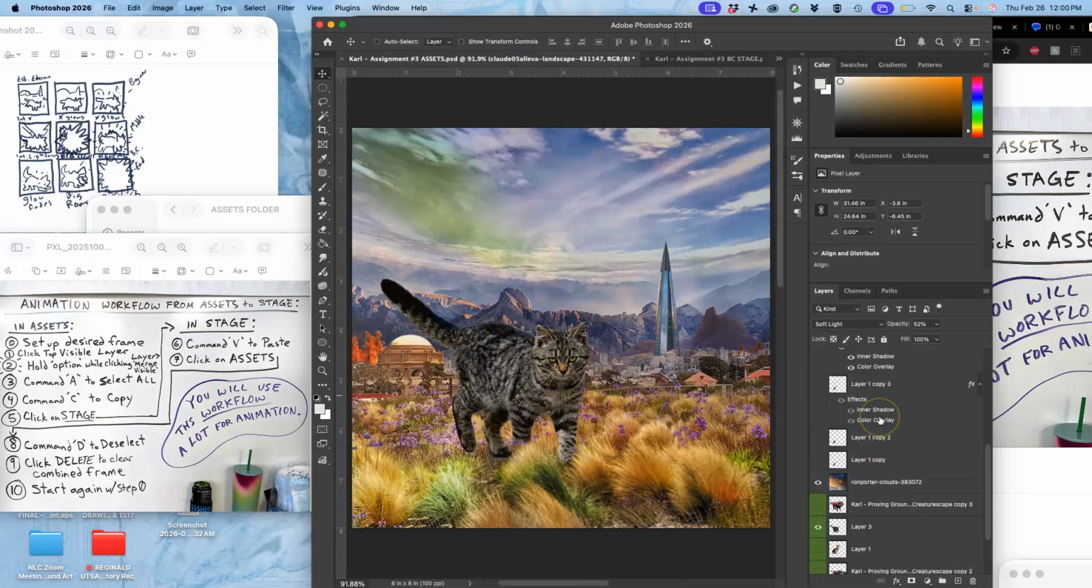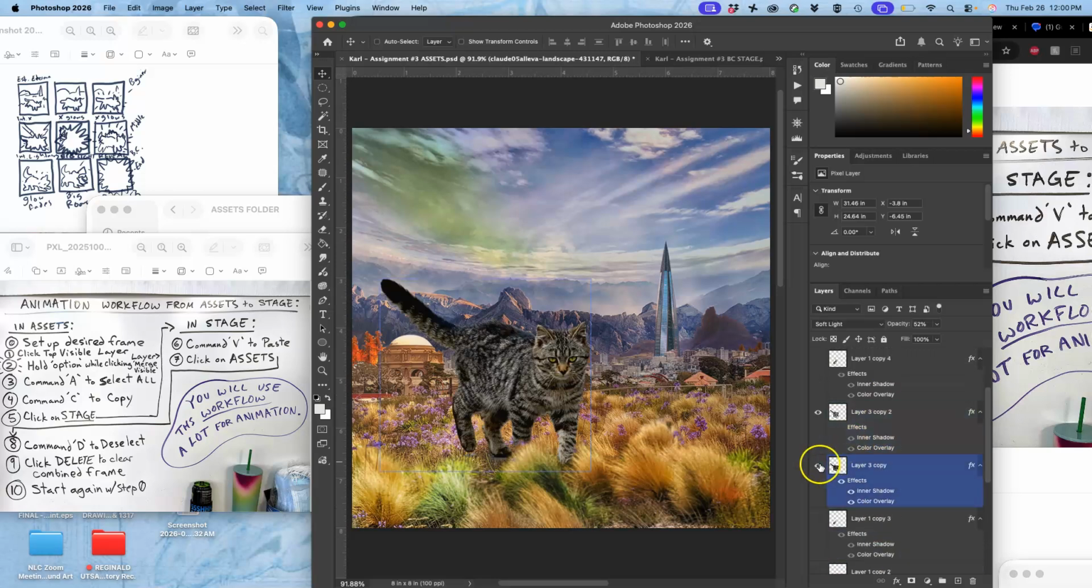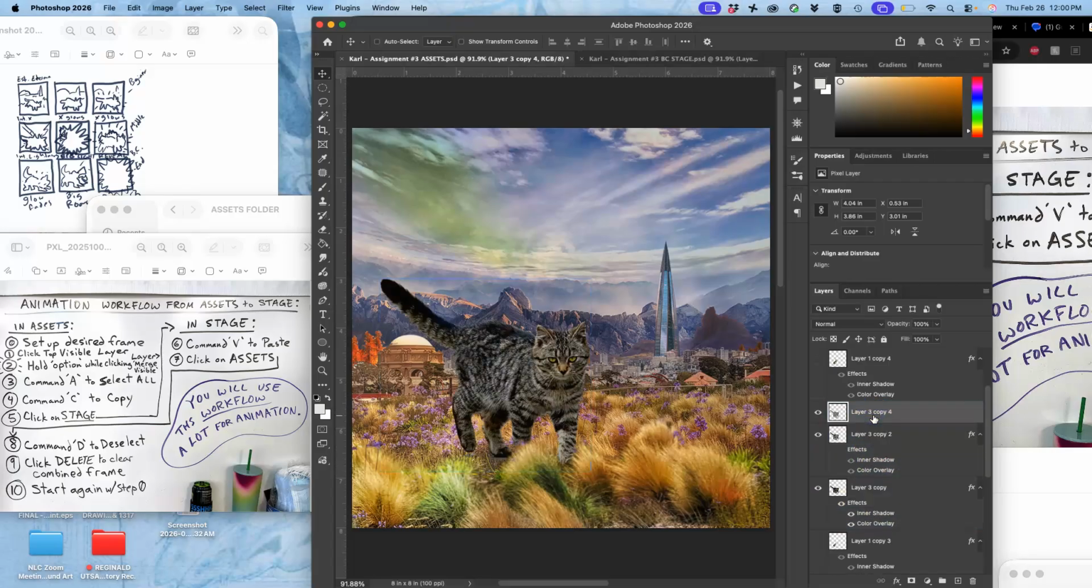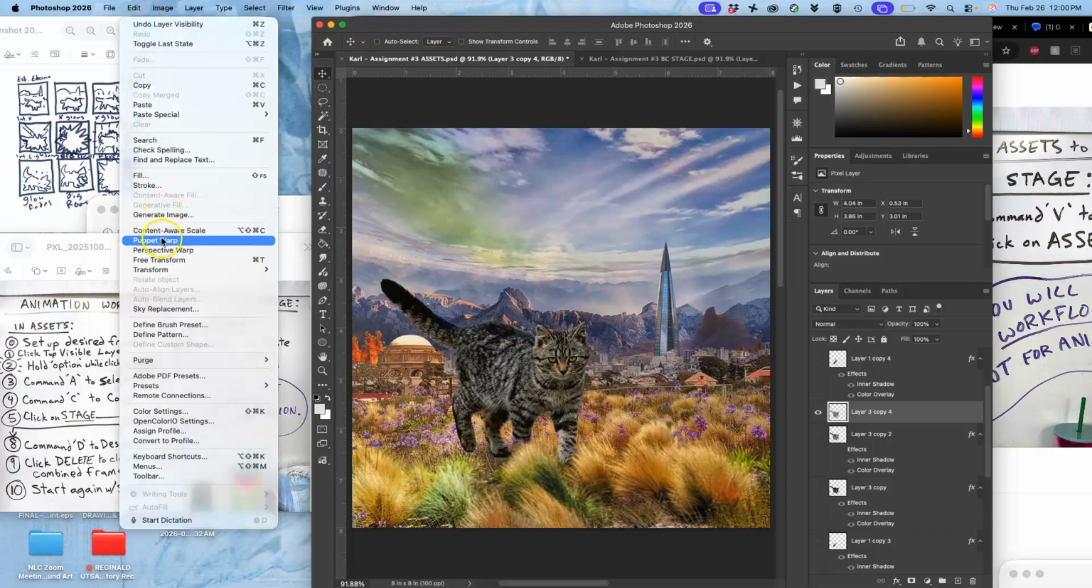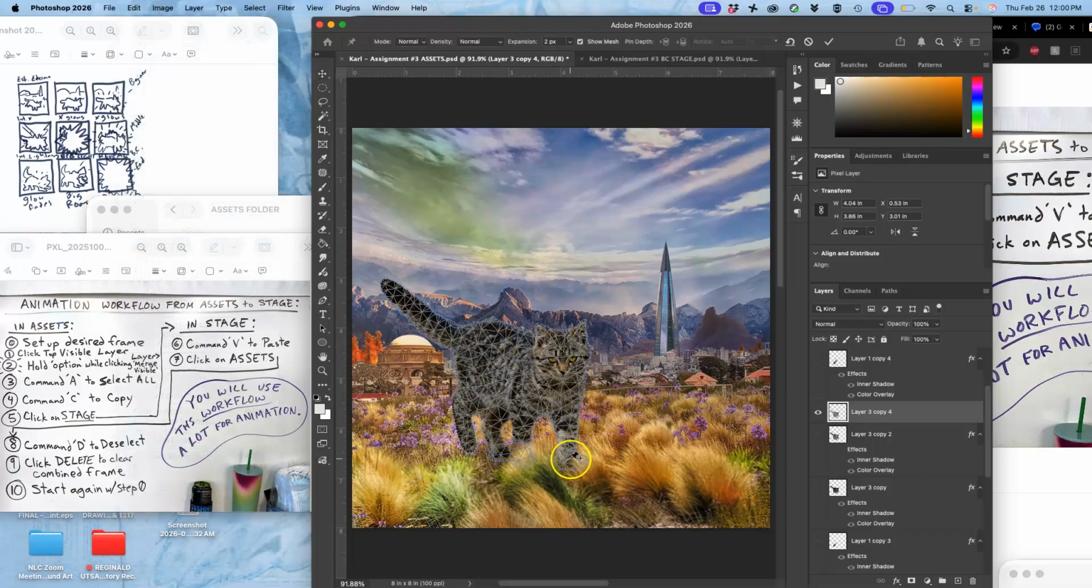If I want to be really kind of cool about it, instead of the cat staying still, I can have it just moving a little bit, right? Just a simple thing like puppet warp. So I'm just going to say Edit, Puppet Warp. I'm going to lock its paws and then just move its head a little bit and its tail a little bit.